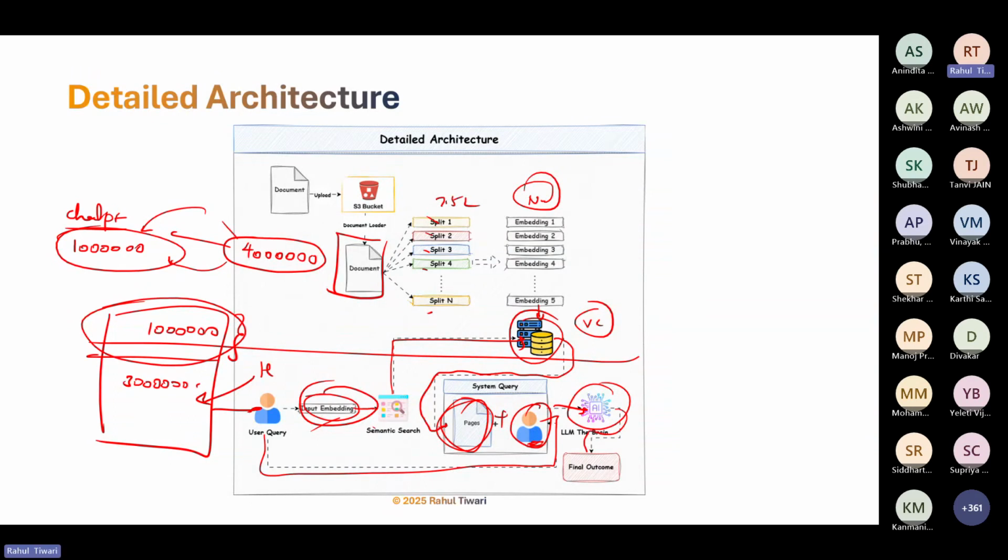Yeah, if there is a minor change, you can very well go and recreate. It will not take much time, right? You can recreate the entire Chroma DB again. That's fine.